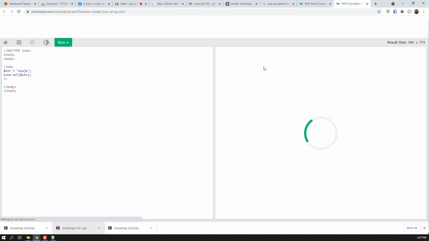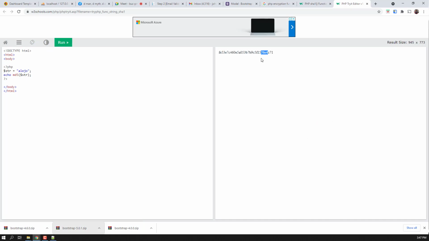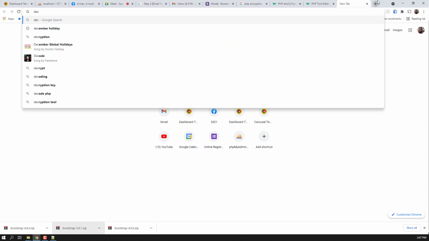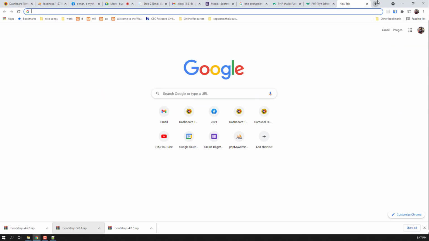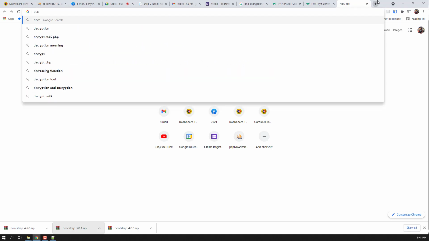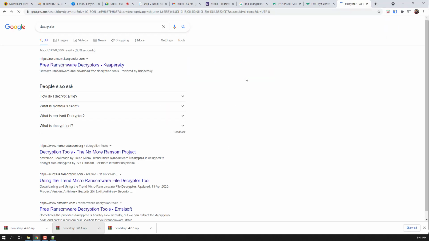It's an encryption, still the same MD5. So the problem with this is the decryptor. There is a decryptor available online.